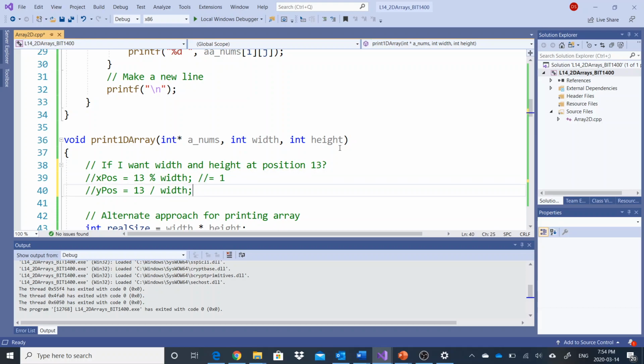And if I go down here, then the width is 4 again. So if I divide 13 by 4, what do I end up getting? Right? I should end up getting 3. So I'm at row 3 and at column 1.